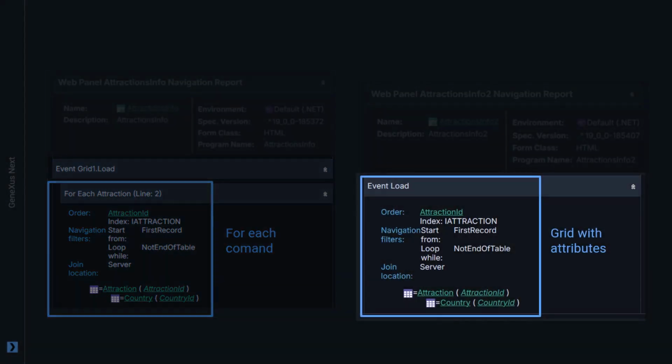And here we have the web panel with a specific grid, with attributes and base transaction. We can see that this one shows exactly the same navigation inside the load event. What does not appear explicitly is the line that says for each attraction, because in this case it is implicit.